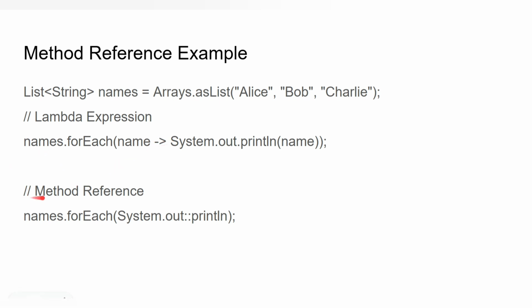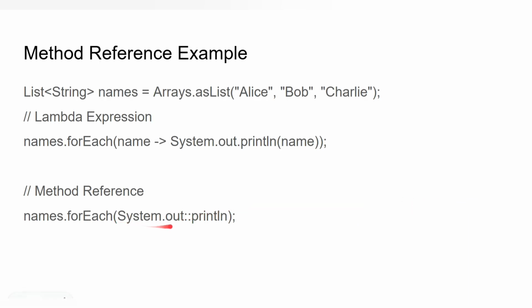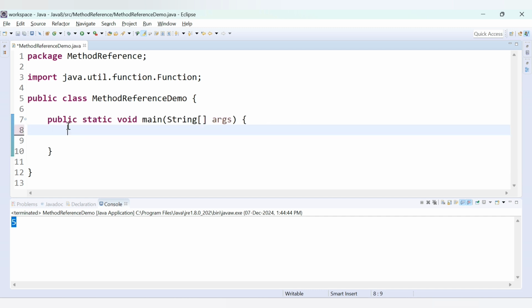The same thing can be done with the help of method references. You just need to say System.out, then the method reference symbol, and this is a method which is println, right? println is a method. Similarly, we had the length method here, which was of type String, right? This is System.out, and this is the method println. So let's see this also in a demo. Let me remove this part.